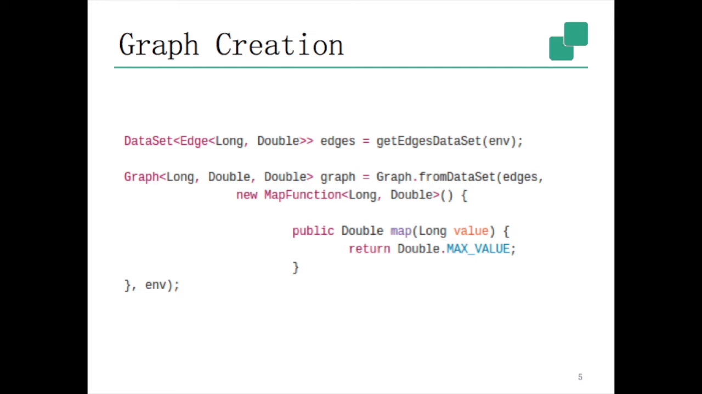Are there questions up until here? Is it clear? The same would happen from a tuple dataset, but then you don't have a dataset of edges. You have a dataset of tuple 3s and tuple 2s, respectively, if you want to pass the vertices. And from graph from collection, you would have an array list instead of a dataset.